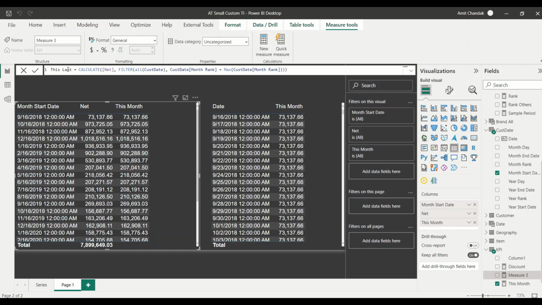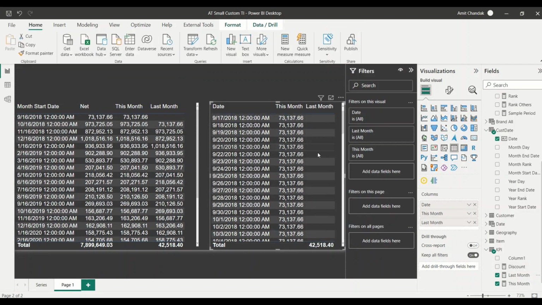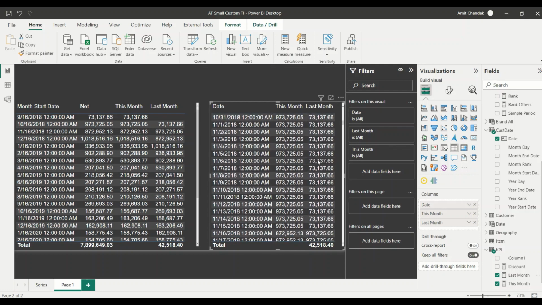We created a rank, and last month is nothing but minus 1 away from this one. So we are saying the custom month rank, whatever rank you want, should be the minus 1 of the rank available in this row. So the rank you should filter should be one less than the rank you are getting in this particular row, and we will call this last month. Let's bring this measure in here. So for the first month we are going to get blank, and for the next month the value of the last month is going to repeat, and the same way when we do it here.